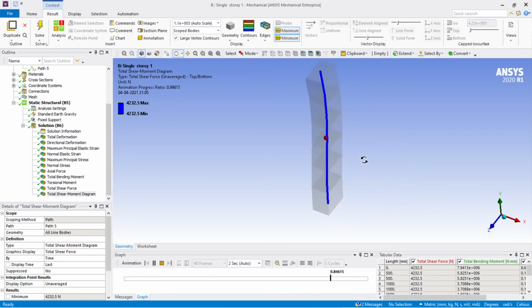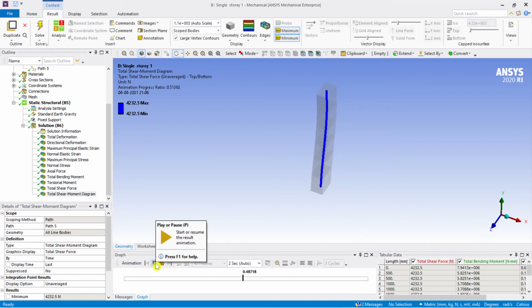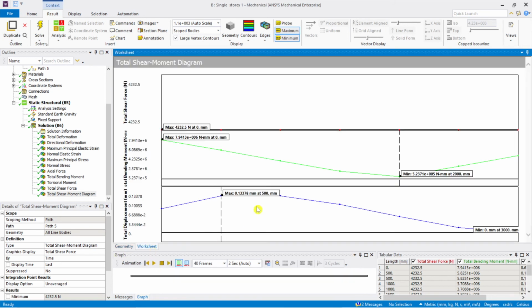How is it behaving in this way? Just see this, guys. There's a bending here, so you can see the graph here. This is the bending moment diagram, total shear force against total displacement. The maximum displacement is 0.133 mm.